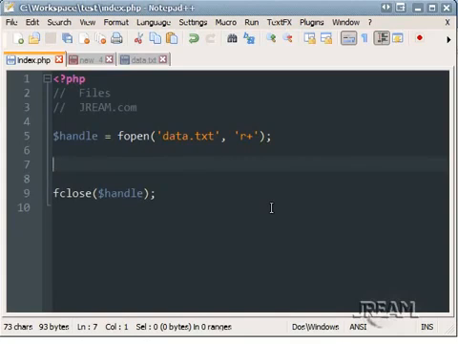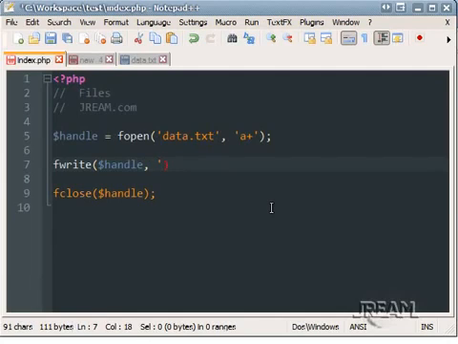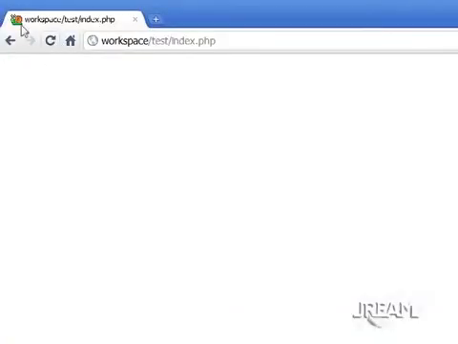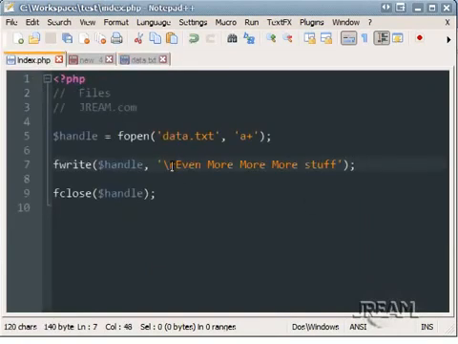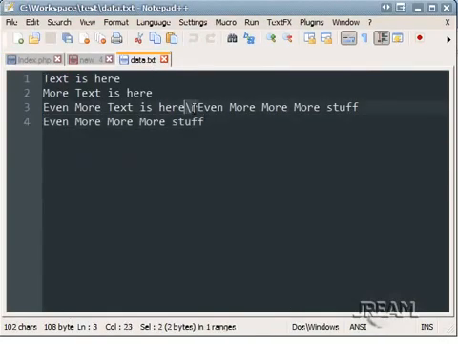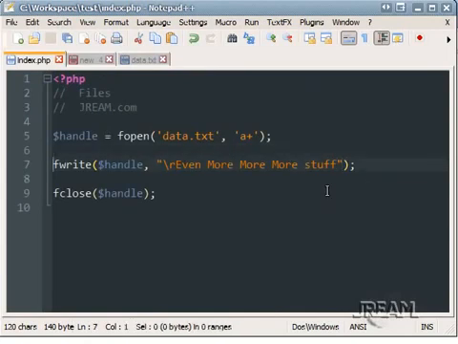Let's do file append, and I am going to do, let's see, re-append. A plus for append and write, I think. And let's do fwrite handle. We want to do a new line, so do backslash r, even more stuff. And I'll refresh. And the data file, it added it in there. I wonder why this didn't parse. Oh, you want to add double quotes for it to parse this as a literal entity that makes a new line. Okay, so you can do all that stuff.